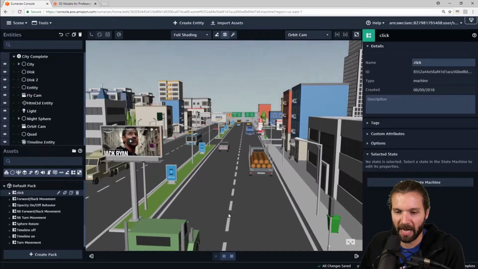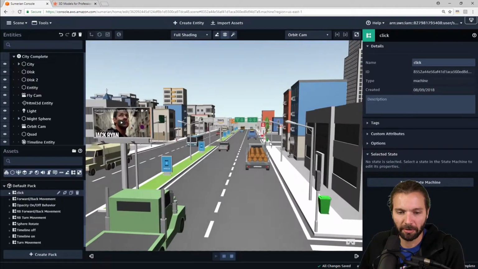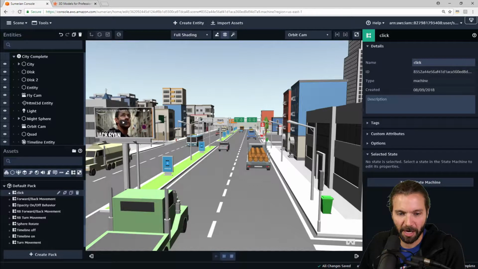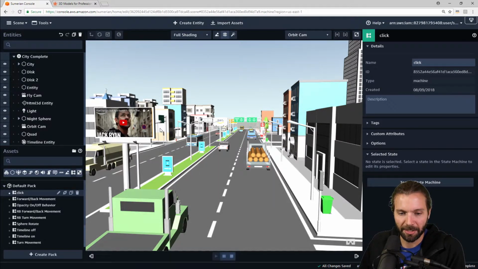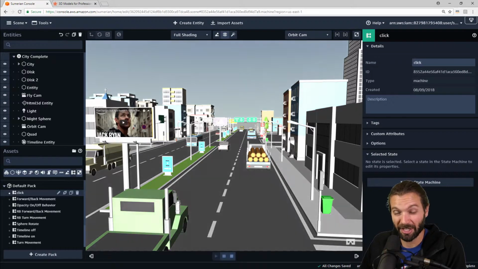Last week we looked at how to add videos. So I added the trailer for Jack Ryan, an Amazon Prime Video original, and just put it on this billboard using an HTML 3D component.